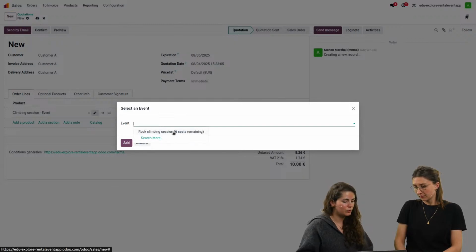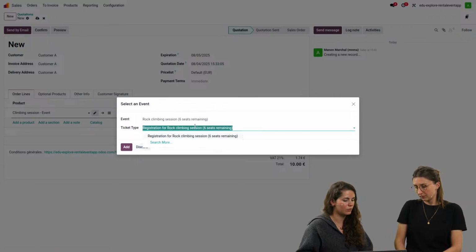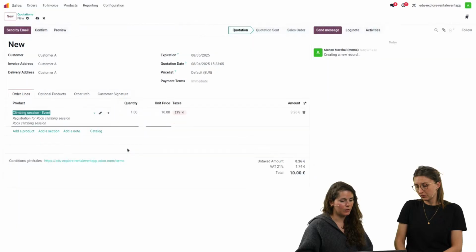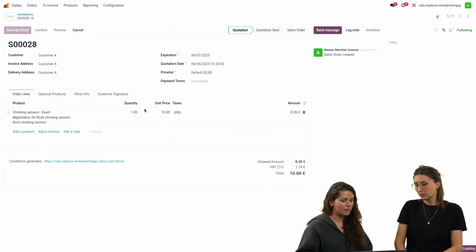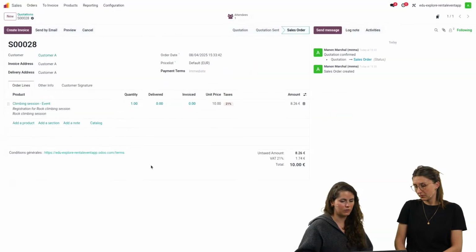So you will be able to choose which event you have created you need to book for, and also choose the ticket type, so you can have different prices if you want. So we're going to add this, and then you're going to confirm it. And it's going to automatically confirm the booking and ask you to update the information of the attendee and the participant of your event. So let's do that, update the registration.